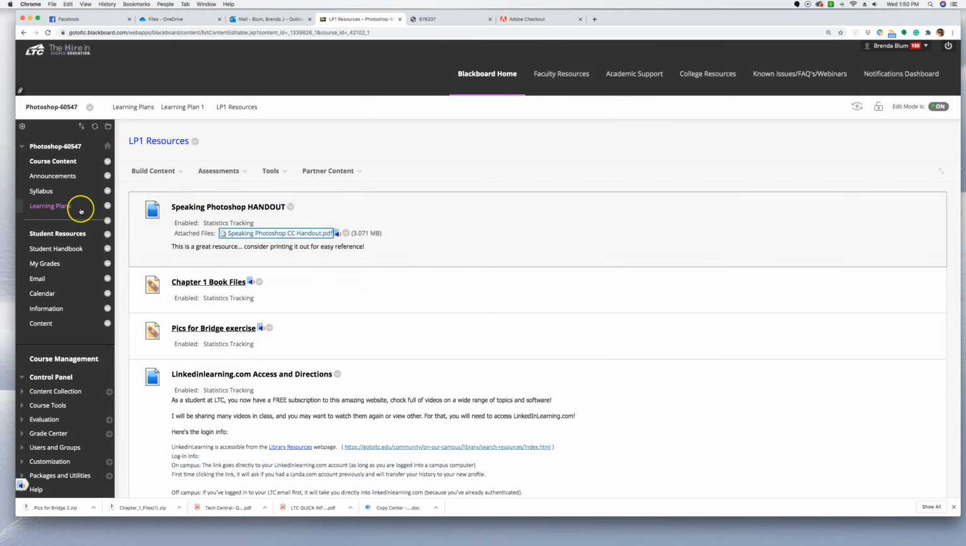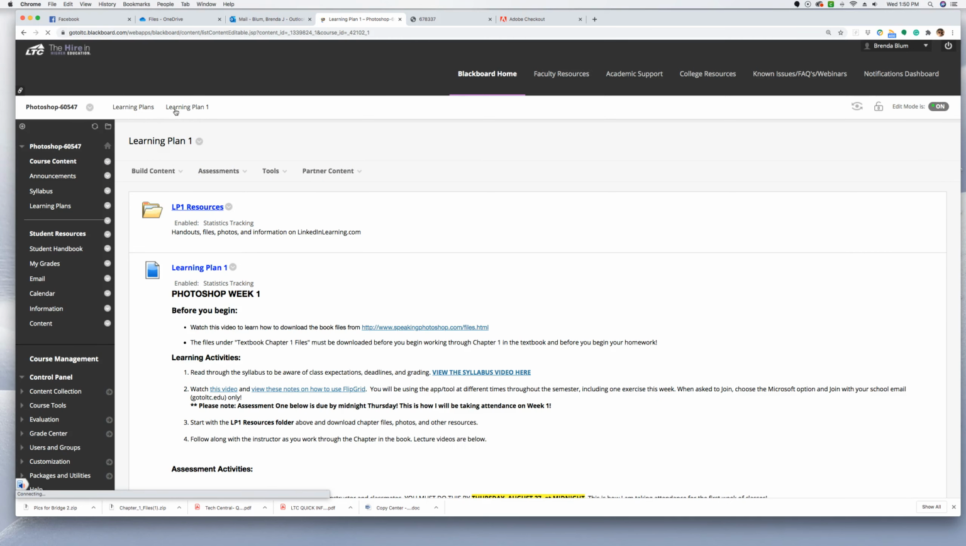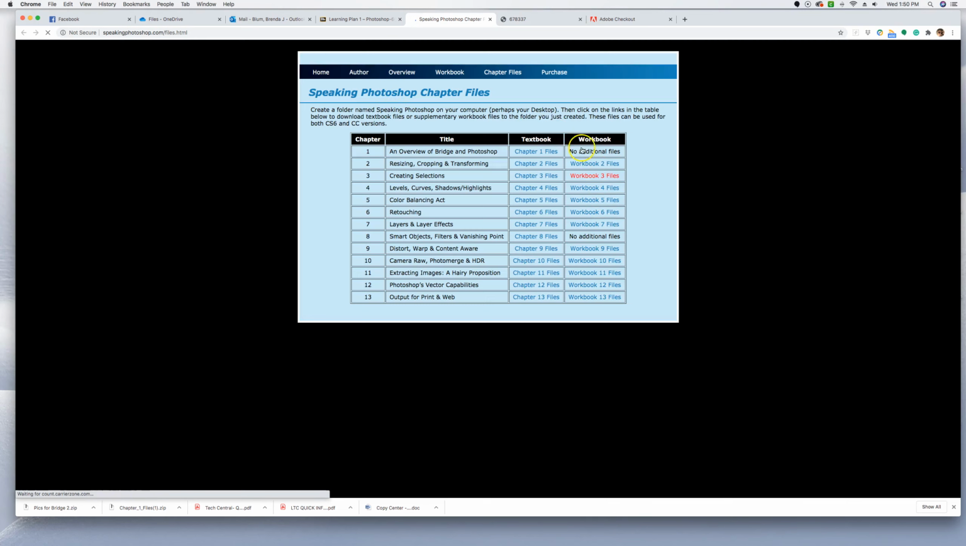The book files, I'm actually going to jump back to Learning Plan 1 because I have a little note here about how to get your book files. And this book's series is called Speaking Photoshop CC. And the website is speakingphotoshop.com.